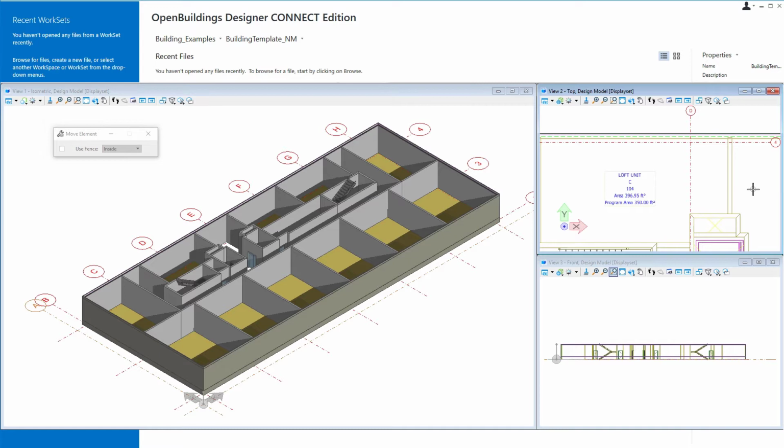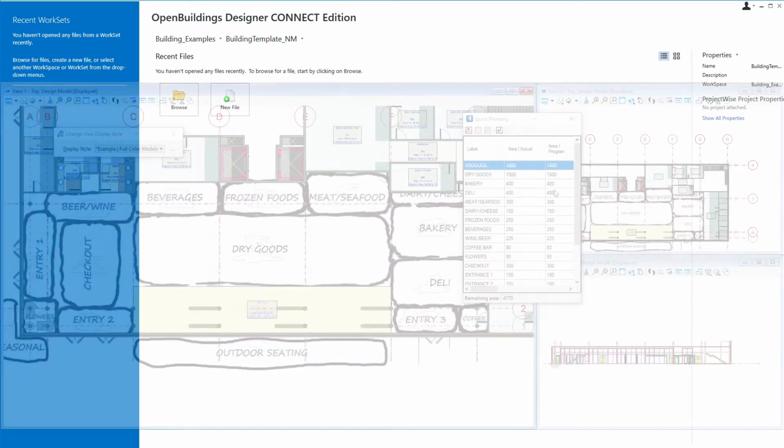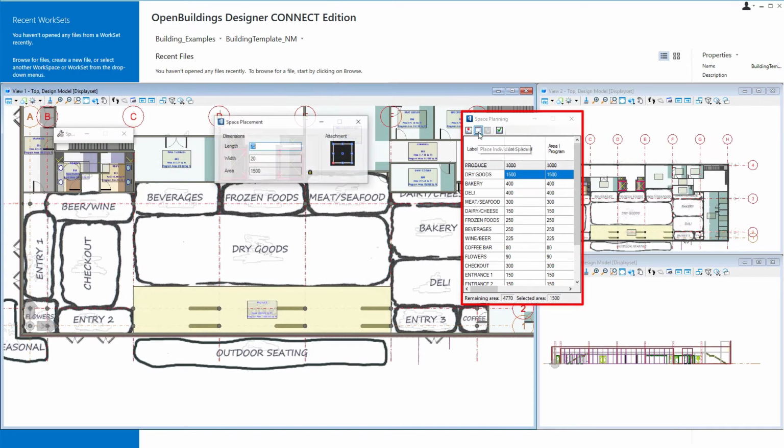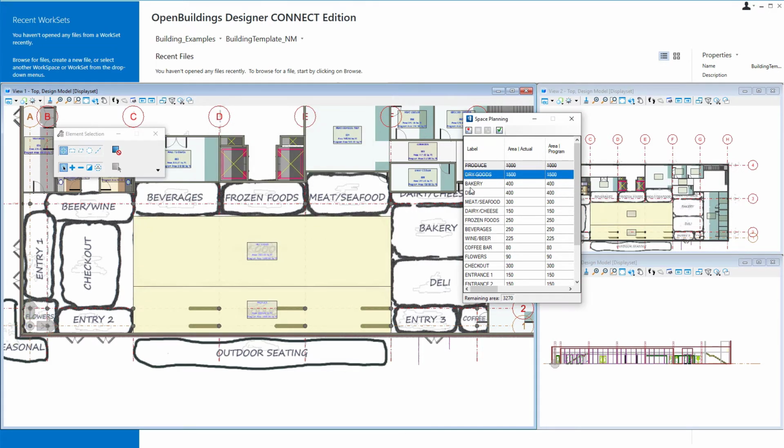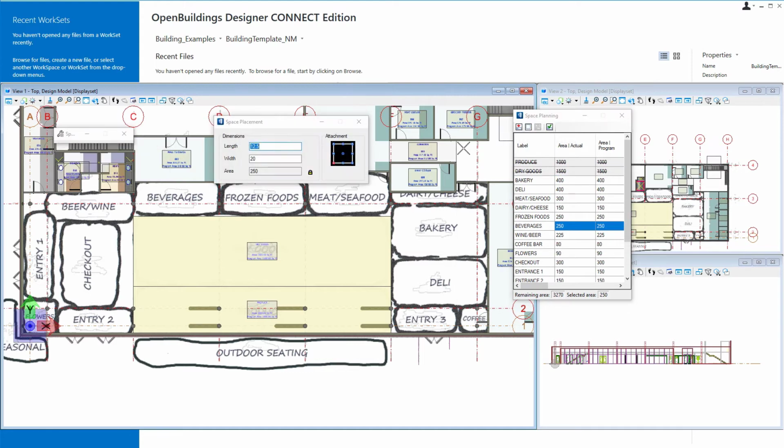Non-associative spaces are created when the space is physically drawn or an existing shape is selected, and they are useful when you need a high degree of control of the space shape and the area measurement. For instance, when you might be measuring to different surfaces, such as face of glass on one side and center line of a wall on another. In addition, there is also a space planning tool in OpenBuildings Designer that can be used to import and place program spaces from an external data file, such as an Excel file.